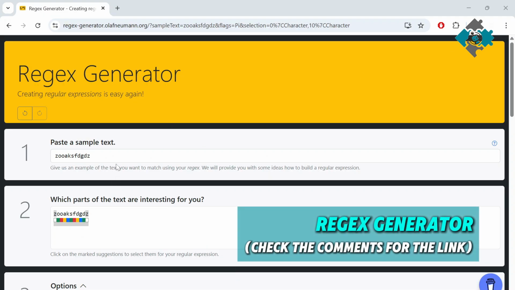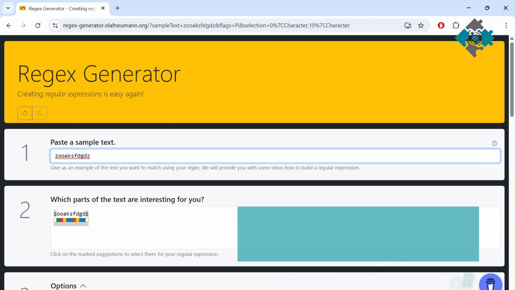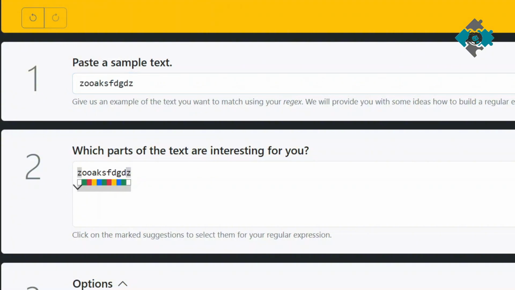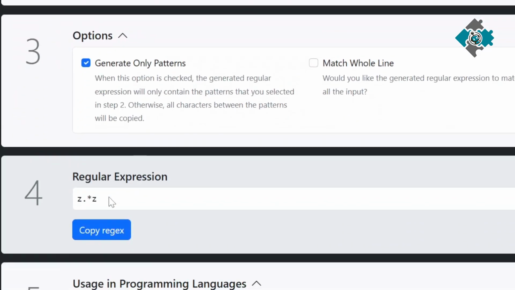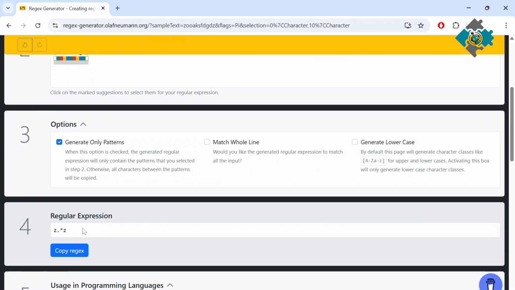And if you're curious about the regex, there's this regex generator that I found online, and you can just paste your text in, and you can then select which character it is that you want or what you're looking for basically. And then it will create your regular expression for you to copy.